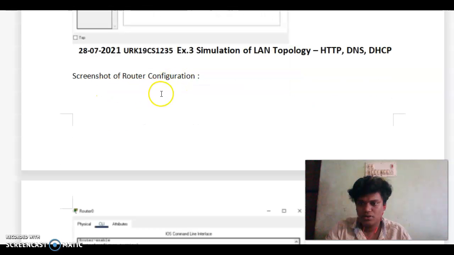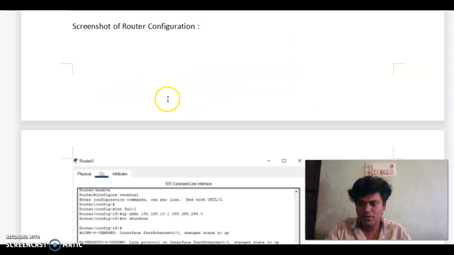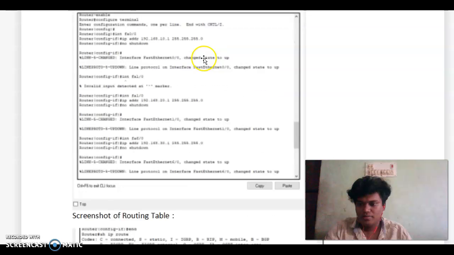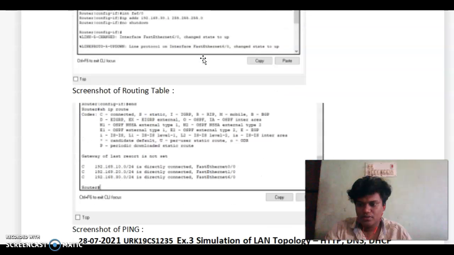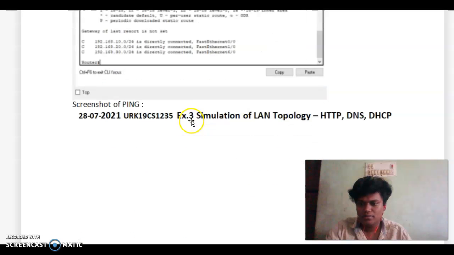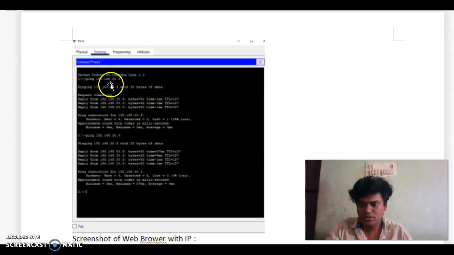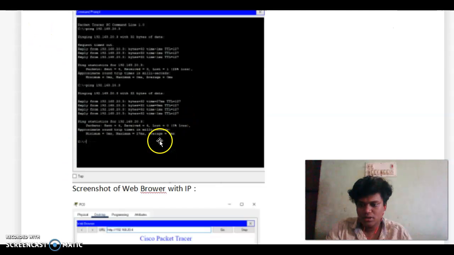next is the screenshot of the router configuration, and this is the configuration, and this is the screenshot of the routing table. This is the screenshot of the routing table, and this is the screenshot of the ping.